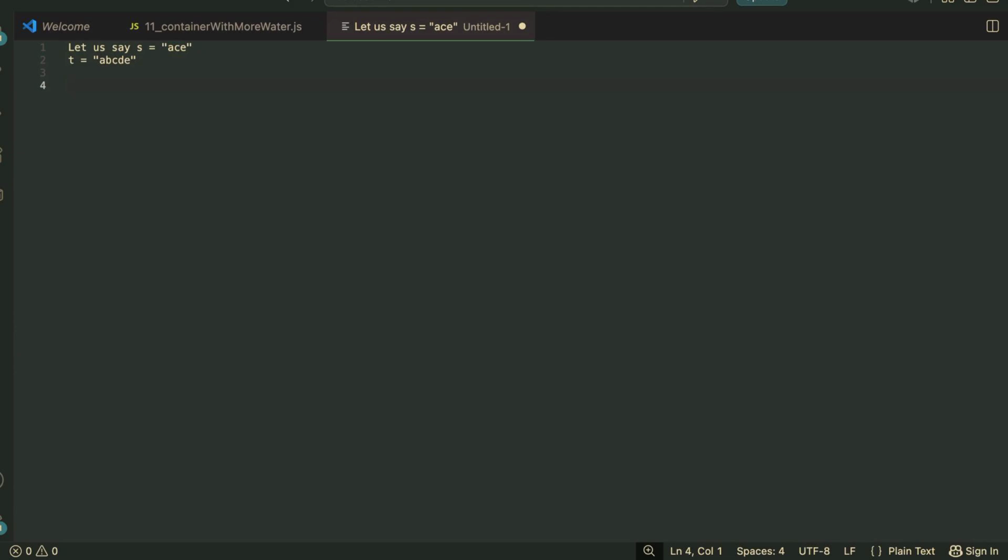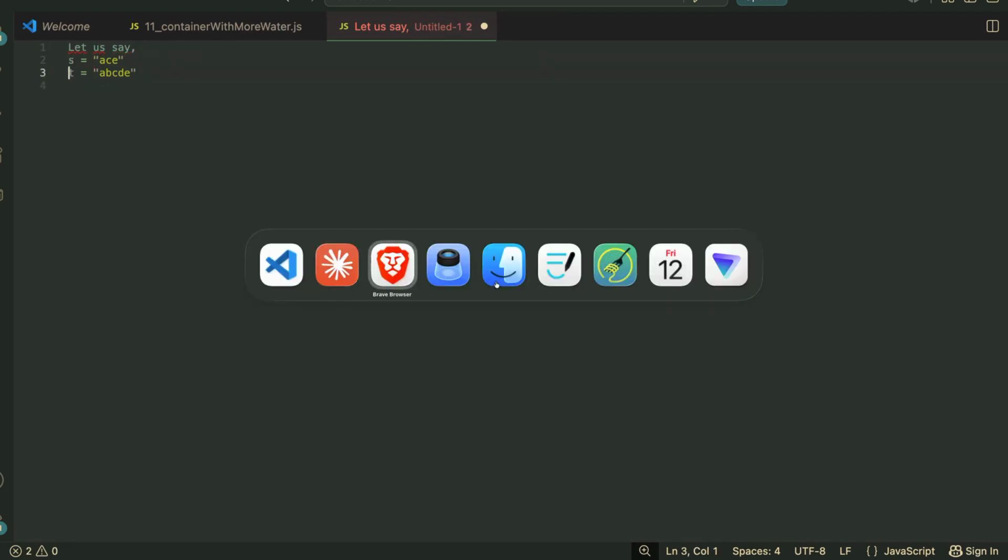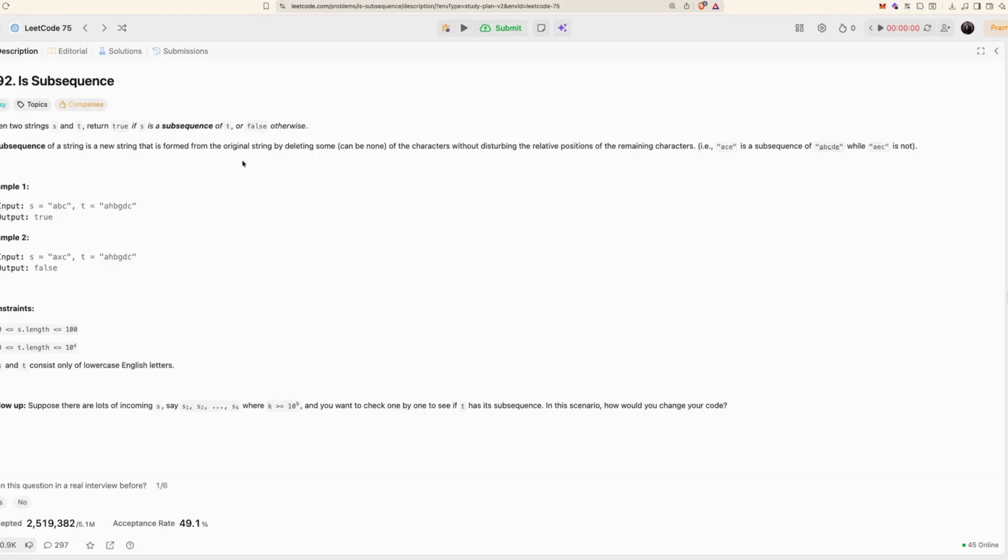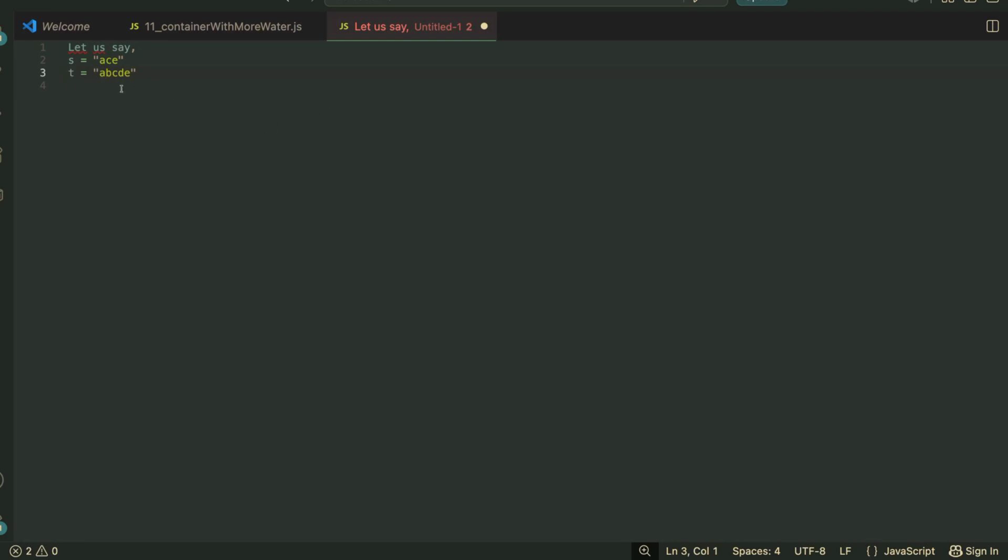For that, first we will identify the string having the largest length. How can we do that? Okay, there's no need to identify it, because in the problem statement itself, we have to check whether s is a subsequence of t. Hence, no need to find out the largest string.